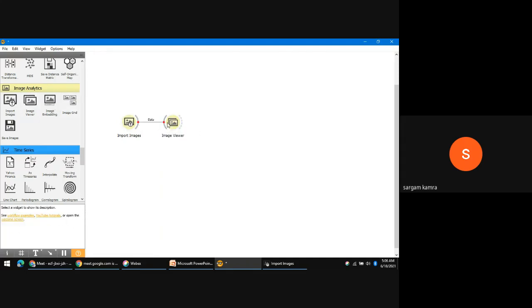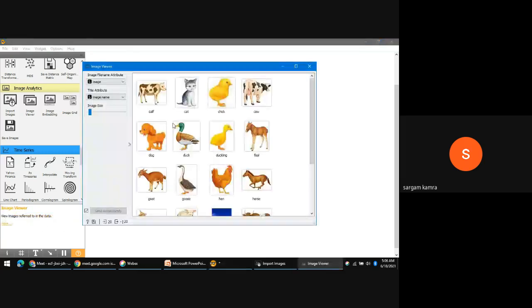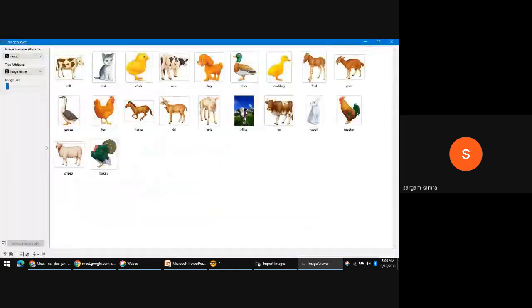Click here. Now click here. You can see something here. Can anyone acknowledge? Can you see the names of the animals? Yes, sir. Calf, cat, chick, cow, dog. Is it visible now? Yes, sir. Okay, thank you very much.